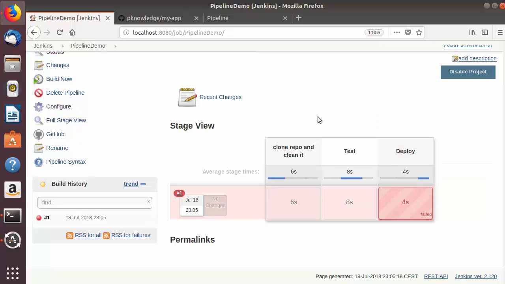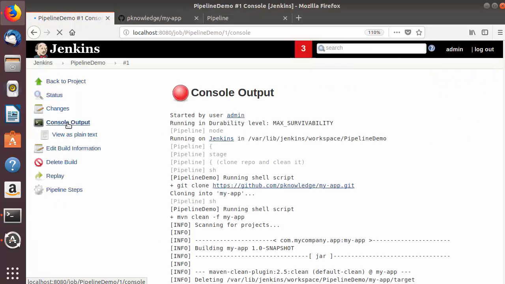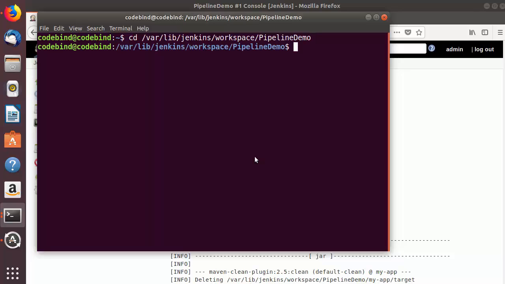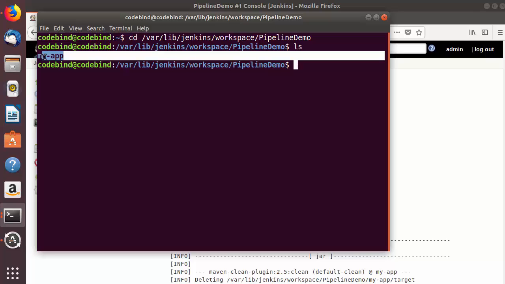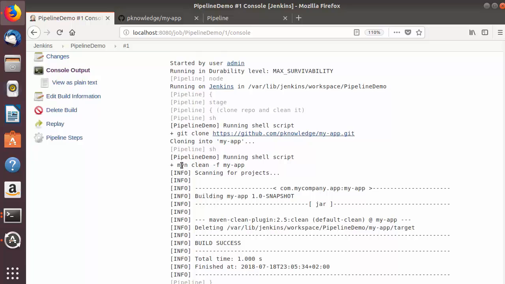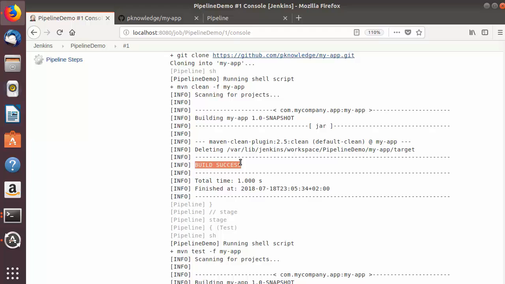For finding out the reason, I'm going to click on this build history, and then go to the console output. You can see this is the directory where this project is cloned. So I'm going to open a new terminal and write cd and this path. When I do ls here, you can see there is a my app directory which is cloned here. And then we ran the clean command, which was successful. You can see the build was successful.